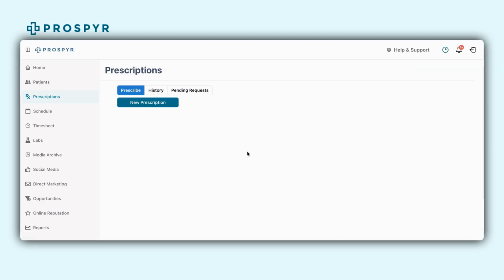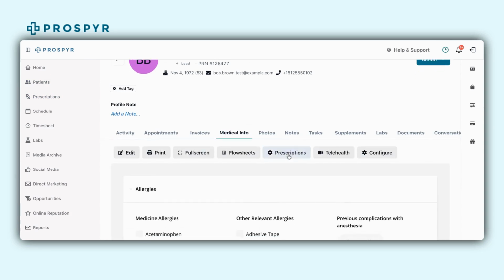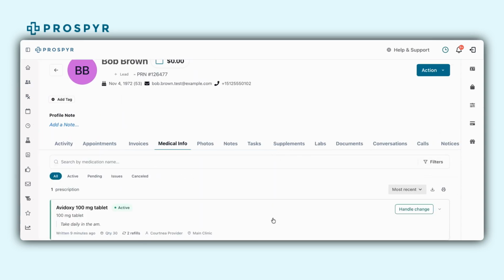Once the prescription has been sent, you will get a webhook from ScriptSure. Go into the patient's profile, under the Medical Info tab in the Prescription section, and there you will see the prescription. It may take a few minutes to populate. That is how you prescribe using ScriptSure.